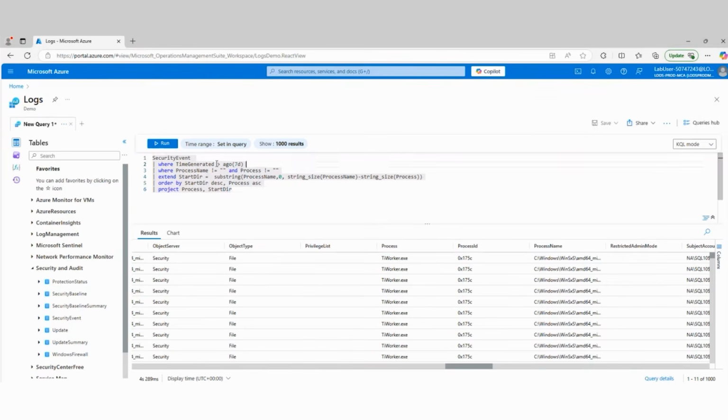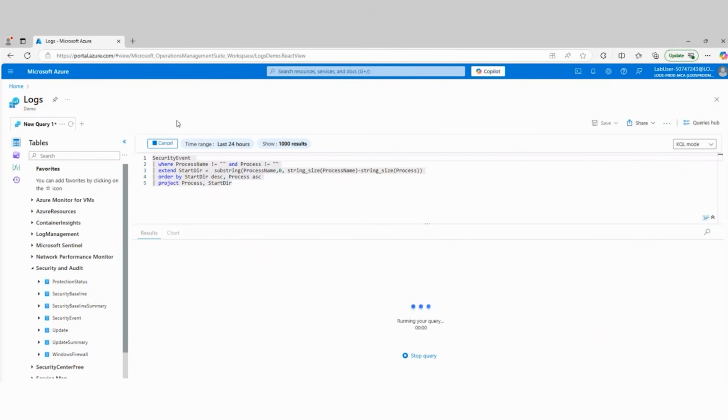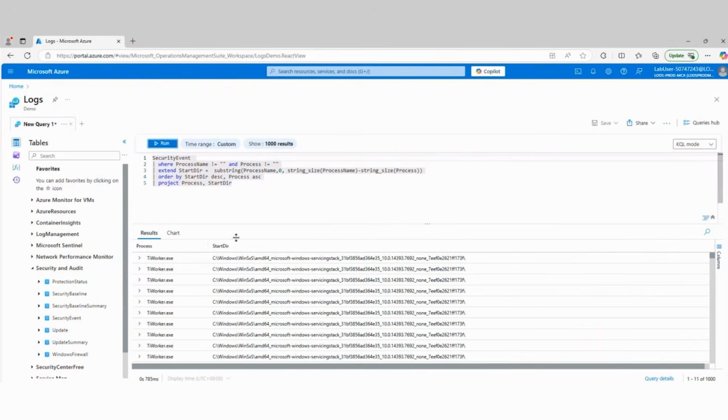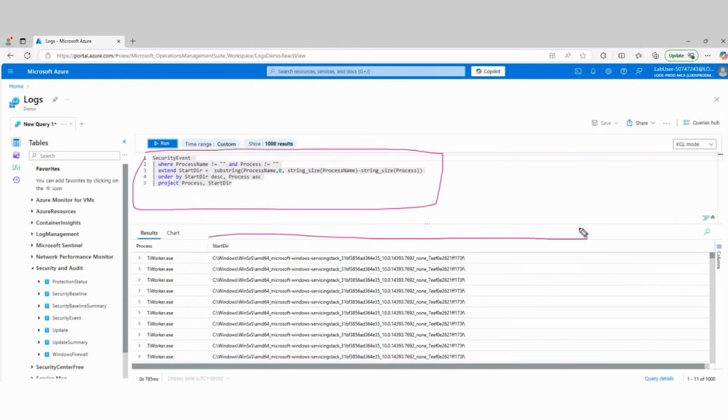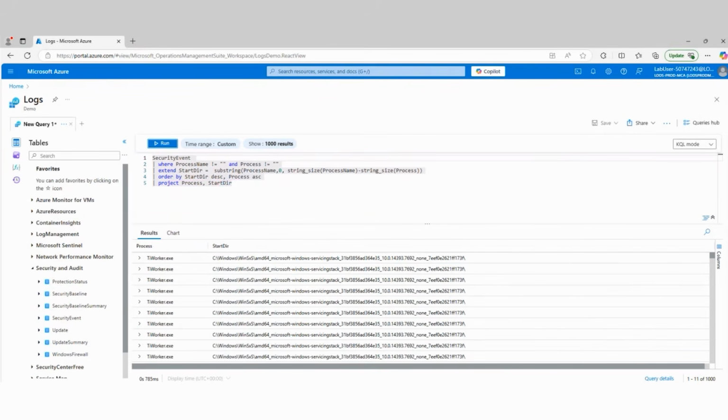Now it's going to generate an error because of our time. So I'm going to go ahead and remove the time field. Let's go ahead and run it. And here we go. Notice in the previous command, it gave us a bunch of columns. But in this one, I said only show me these two columns, process and starting directory. So the project command gives you the ability to limit what is seen.